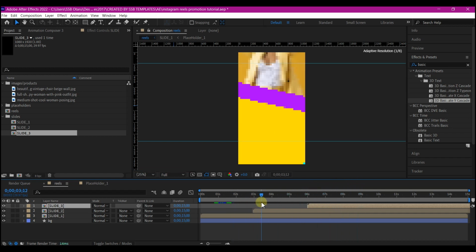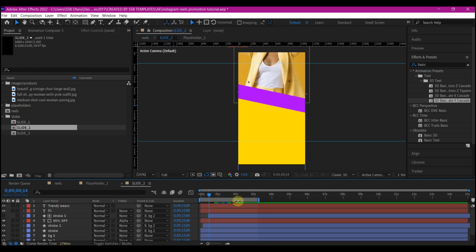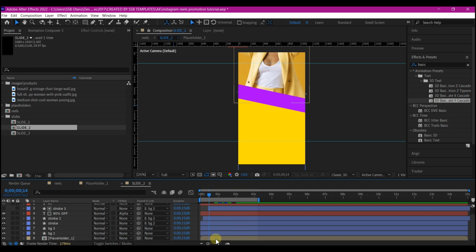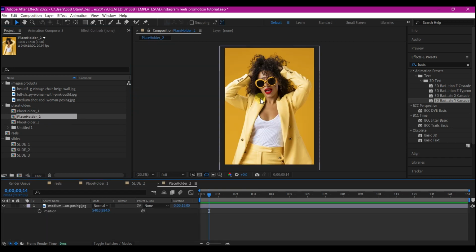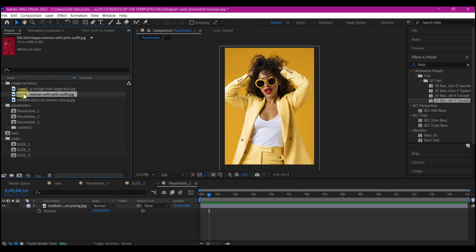So let's start with the second slide. Double click on it to open the pre-composition. So we're going to scroll down, select this particular one, but now we need to create more placeholders so that we can replace this. So we're going to expand the placeholder folder. Then we're going to duplicate this 2 more times to make it 3 copies. This is the picture. I will look for the second picture I want. I will replace it right here.